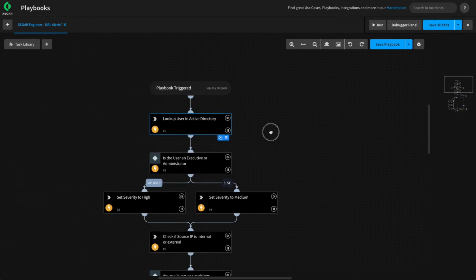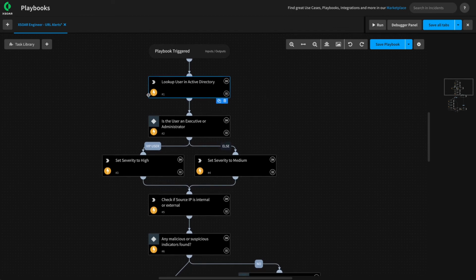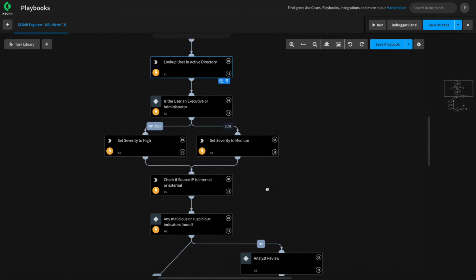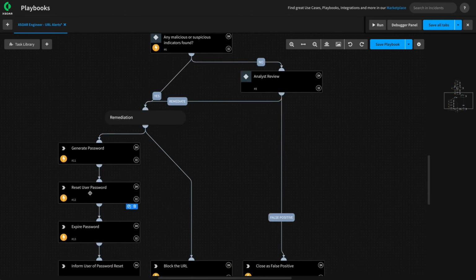Now, when doing full playbook testing, a couple things to call out. First of all, the automations and integrations that are executed are actually executed. So in this case, we do have tasks within our playbook that are going to reset a user's password and expire it. Now, if we do not want our playbook to actually perform those actions, we can either set breakpoints, which will stop the playbook before it gets to this task, or we can skip it.